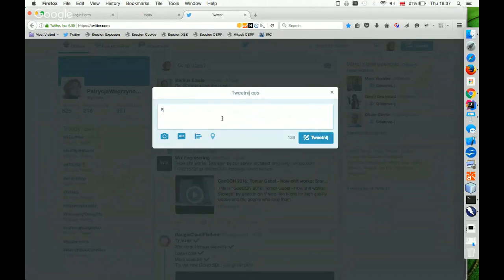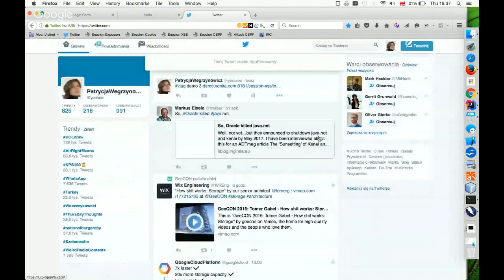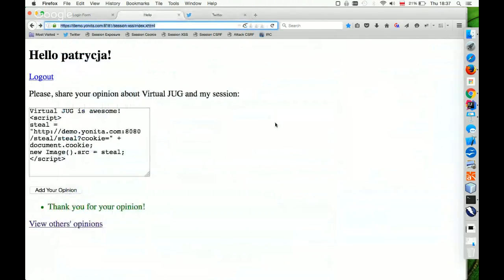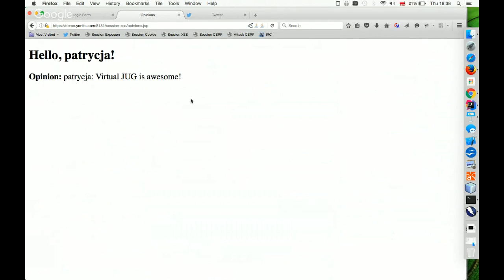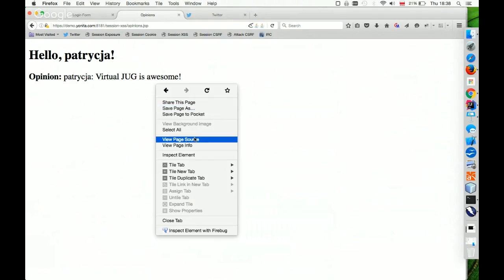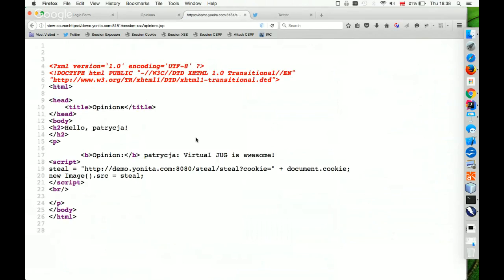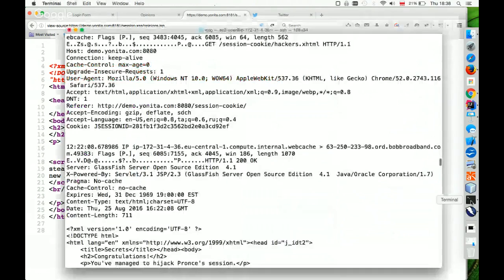Okay, so it's Hijack, demo three, with XSS, and we are waiting for the user to log in. And what happens when they log in and view the others' opinions? When you go to this page, you will see only "Virtual Jack is awesome." But when you take a look at the page source, you will see the script is included. And actually, it's executed.